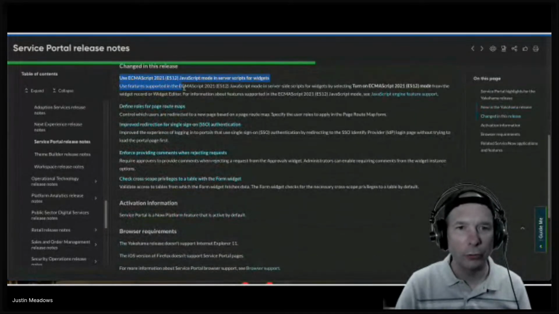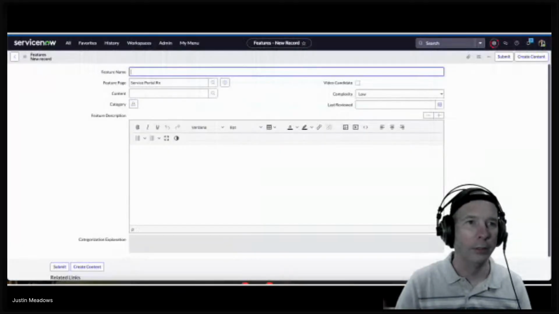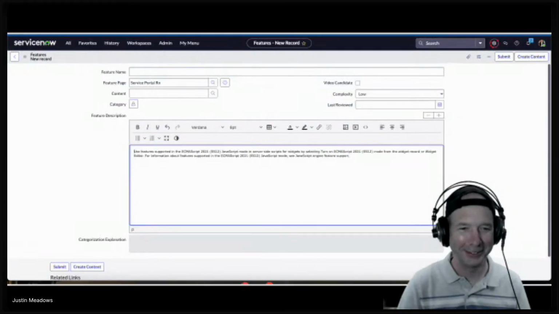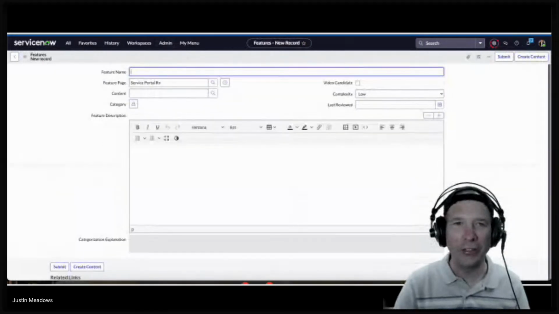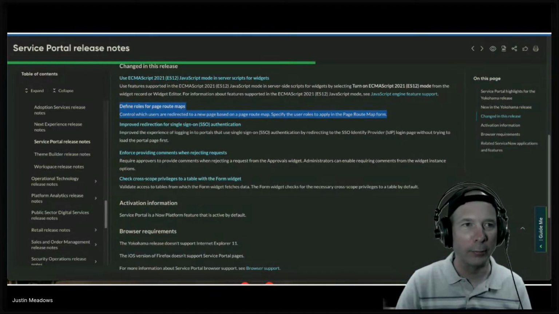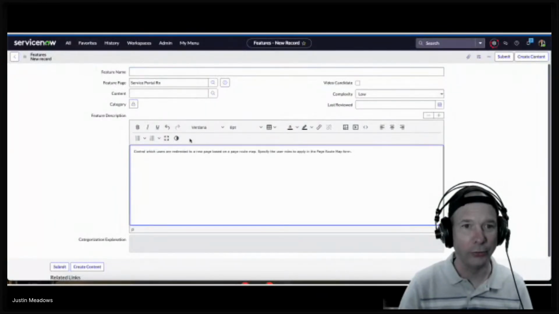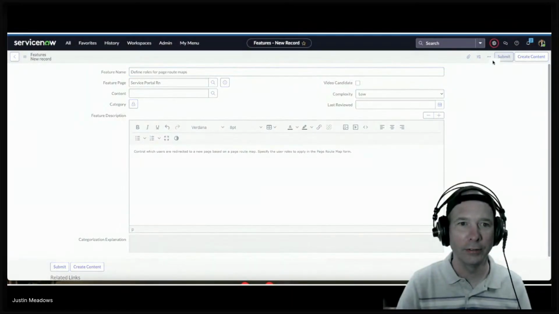Use ECMAScript 2021, JavaScript mode, and server scripts for widgets. That sounds like something Jace would think is cool. Sorry to pick on you, Jace, if you're still there. I think of Jace as the hardcore programmer, and I'm like a hybrid where I don't want to program if I don't have to, but I can do it if I need to. And Jace is more like, I'm going to do it because I can.